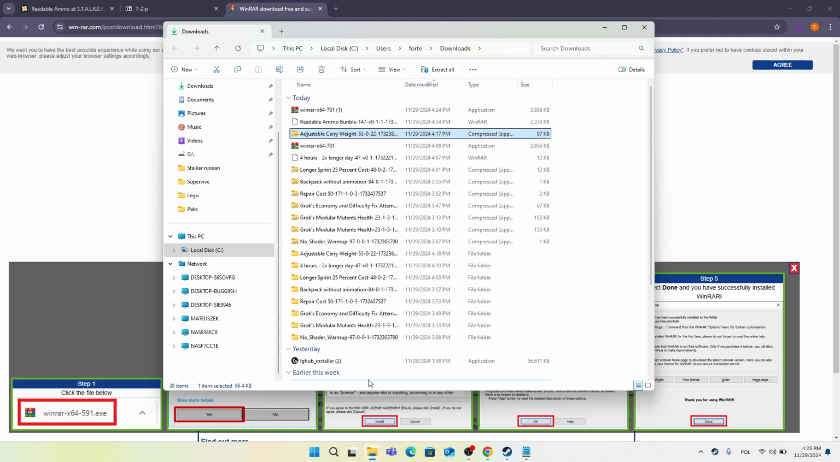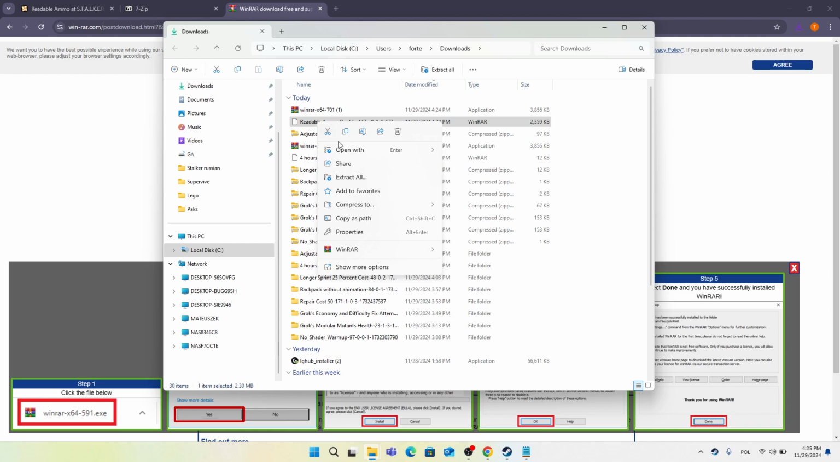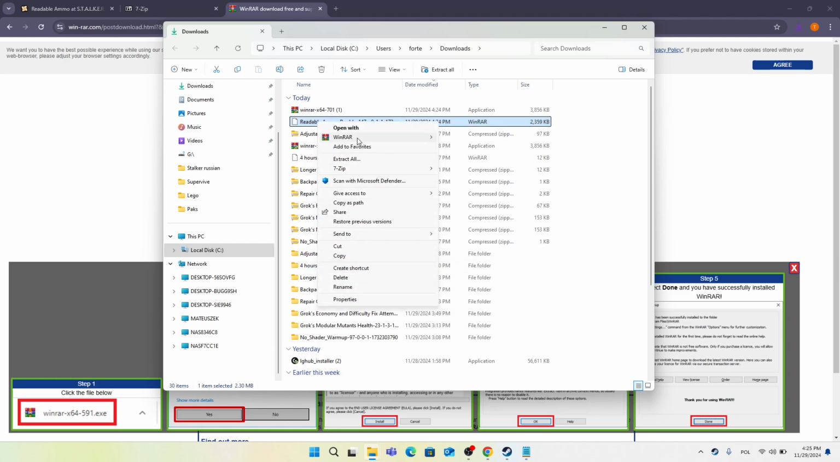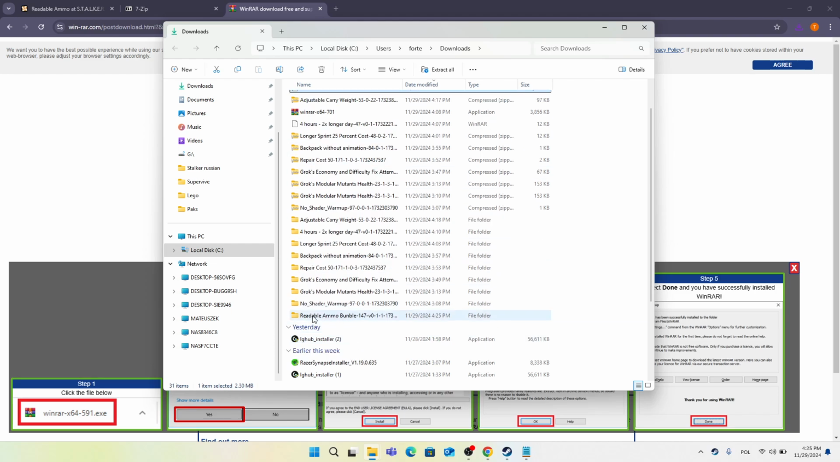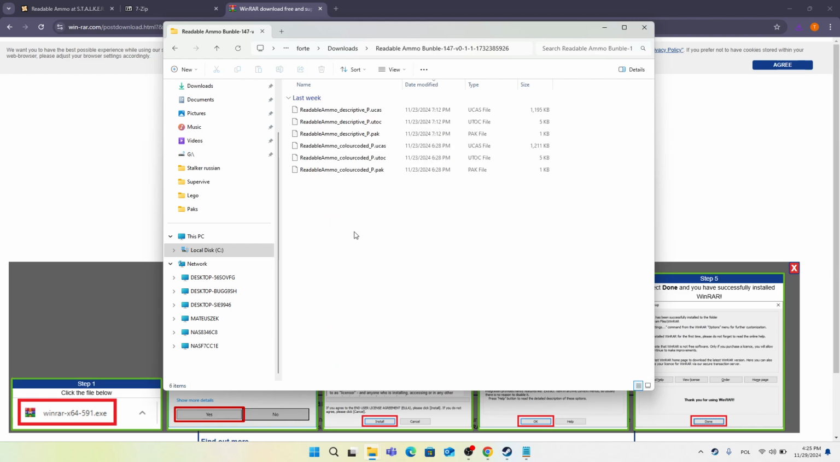Go to the downloads folder in your PC, then right click on the downloaded RAR file and click on WinRAR, or if you cannot see it, click on show more options, then WinRAR, and now click on extract to. And now you can see the new extracted folder. Open it, and here you can either select the descriptive or color-coded version, and you get 3 files.